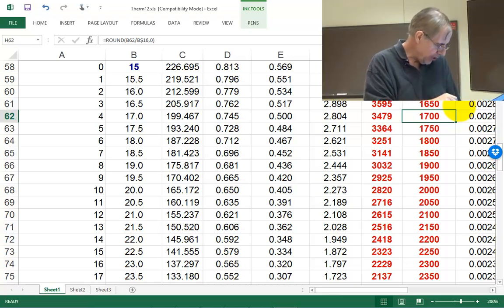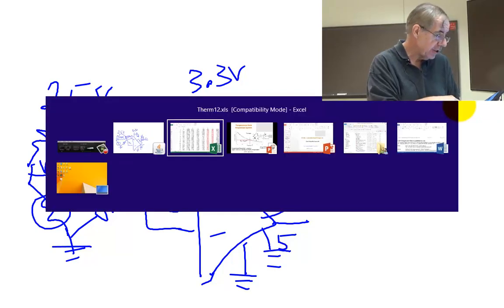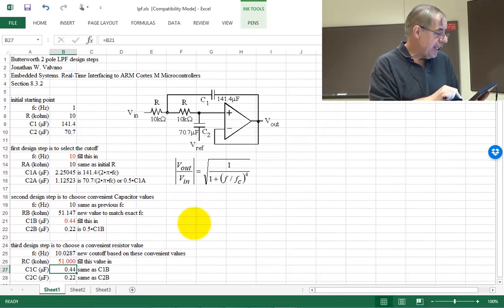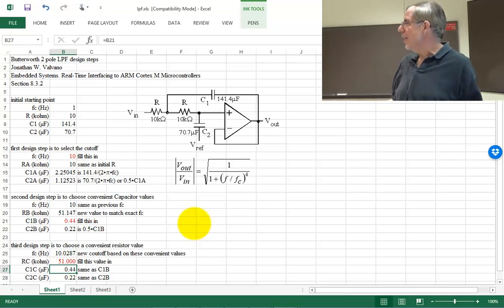I got one more thing I want to do, and that is design the low-pass filter. All right, last time I did a 25 hertz filter. Do you want me to do that again, or want me to do a different one?